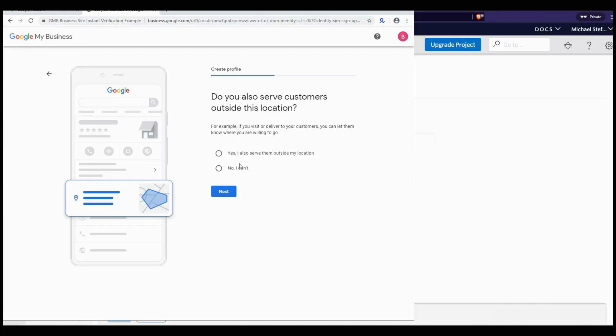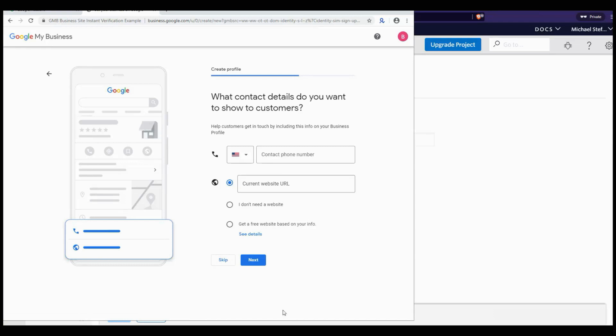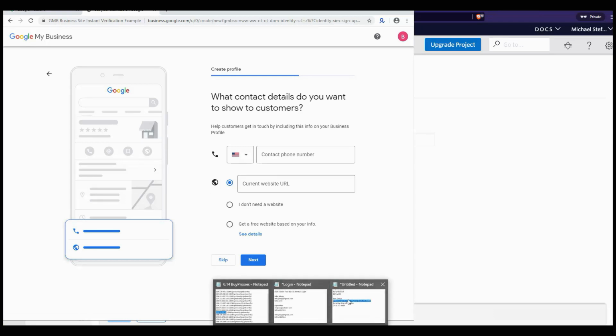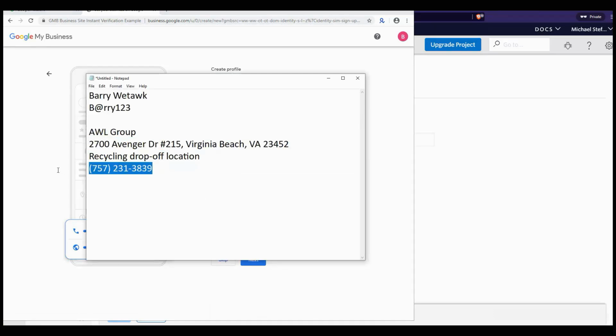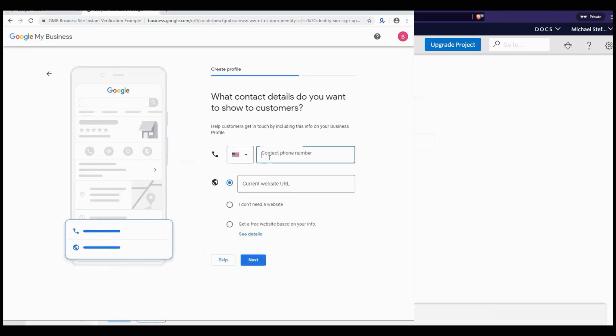Obviously, you do not want to say that you serve customers at that location. That will automatically disqualify you from instant verification. So we're going to say, no, I don't. We can fix that later. I'm going to go ahead and grab my phone number. And if you're grabbing a phone number, use the phone number that you're going to want on the end product. I'm going to paste it in there.